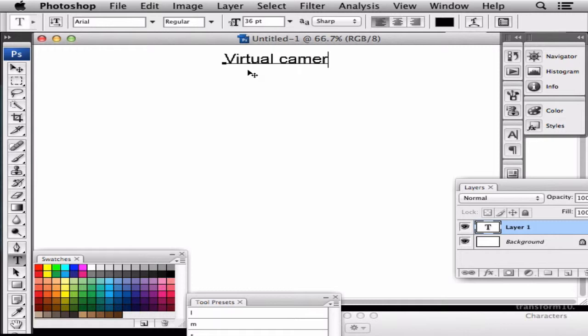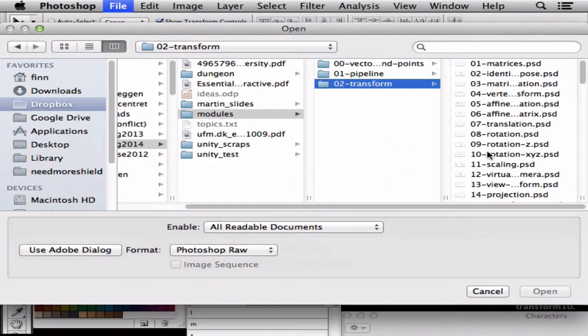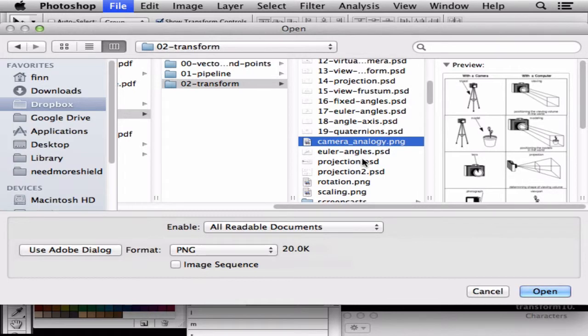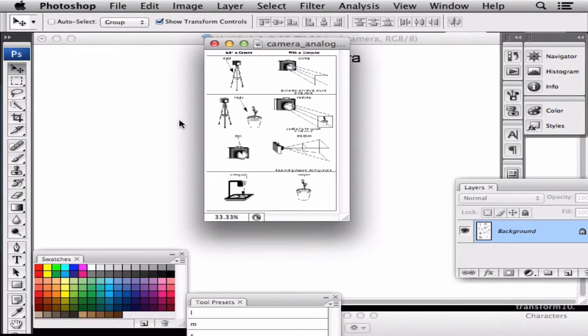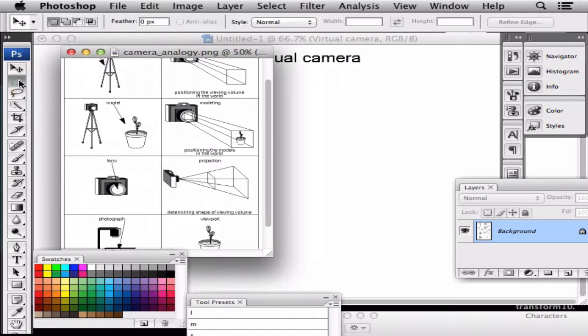Call this a virtual camera. And I have a drawing of a camera. It's not this one. Yeah, actually it is. This is a drawing from the Red Book.